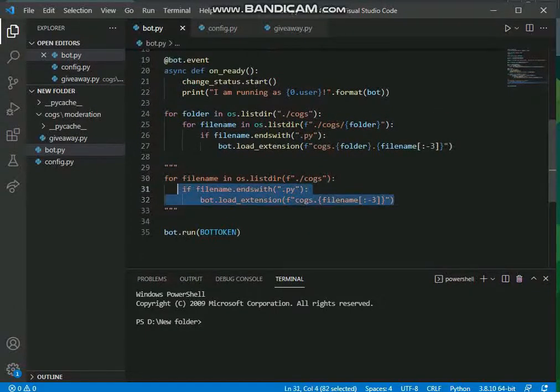So if you use cogs, here's how you would normally load them, all the files. For file name in os.listdir cog, this just loops through every file in cog. And if the file name ends with .py, then we're gonna load the cog with load_extension cog.file name.